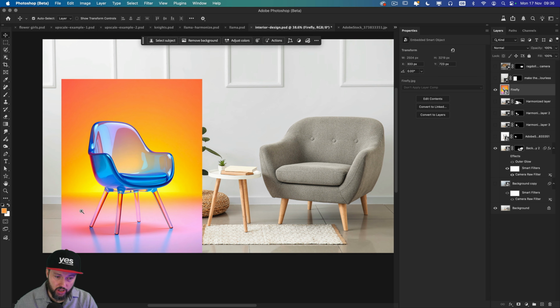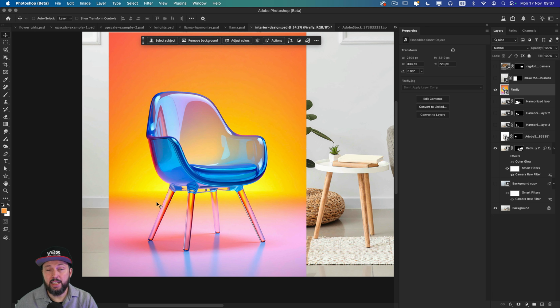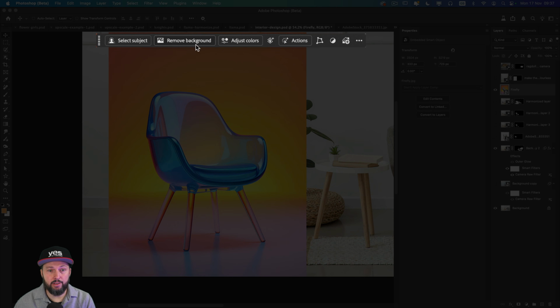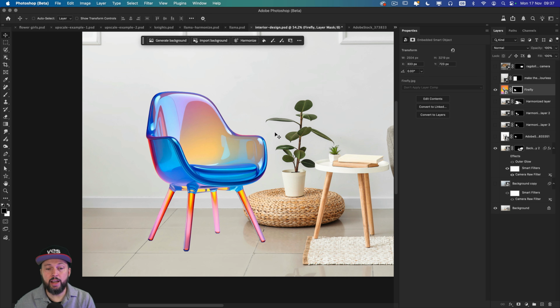Now, I intentionally generated this image with a very colorful background because I wanted to show you what you can do in case you have a complex image like this. But not only do we have to remove the background, like before, I'm using the contextual taskbar for this, we also have an object that should be translucent or see-through, and it shouldn't have any of those colors that we got from the environment in the original generated image. So this should feel like a colorless glass chair.